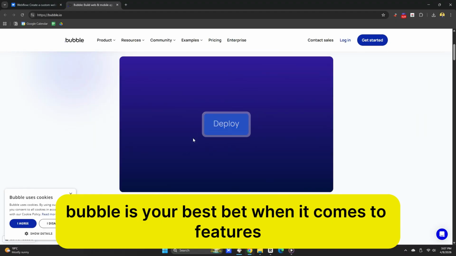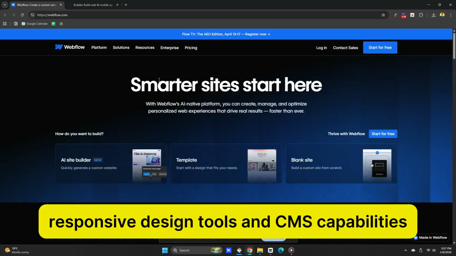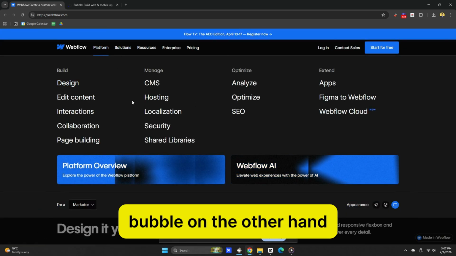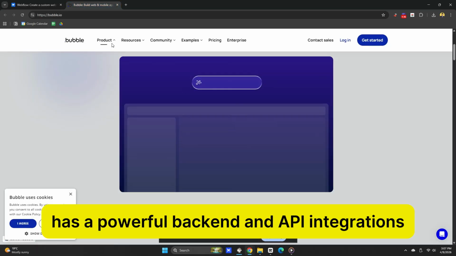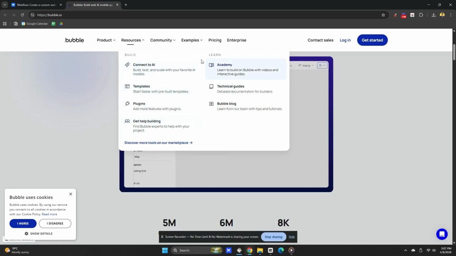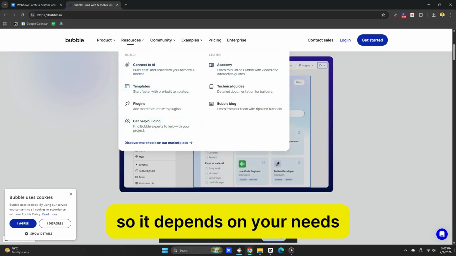When it comes to features, Webflow offers responsive design tools and CMS capabilities. Bubble, on the other hand, has a powerful backend and API integrations. Both tools have their unique offerings, so it depends on your needs.